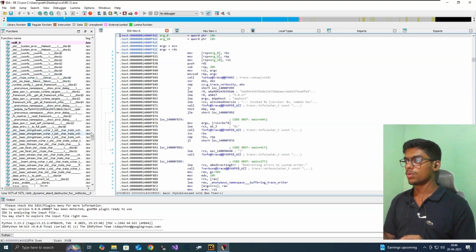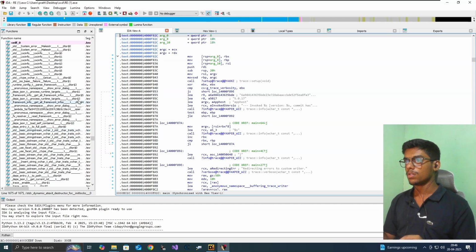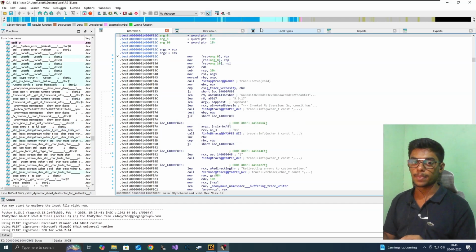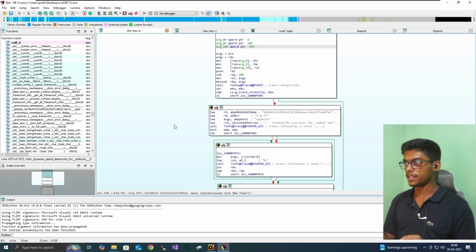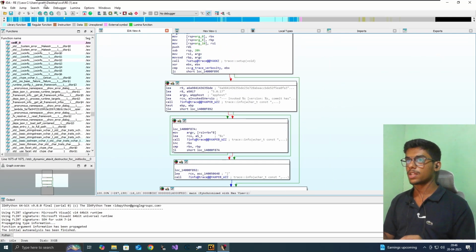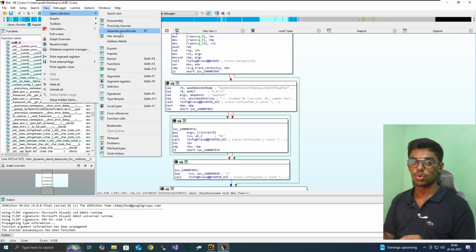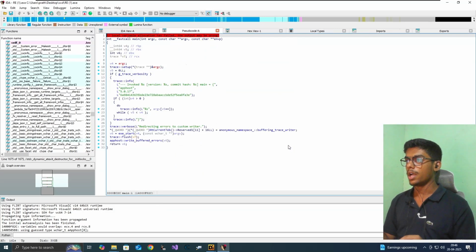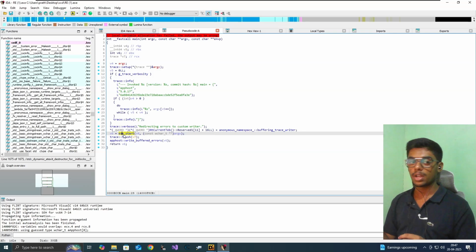In this analysis, we'll look out for the main function first of all. It is taking a bit of time because it is a very large binary. It's done now. I'll click on View, Subviews, Generate pseudocode, which is good for readability. This is calling the main function, and this is doing something called trace setup, brief info, and printing or loading some particular hash. As you can see over here, it is calling a function called exe start.